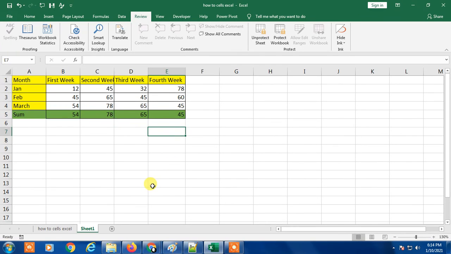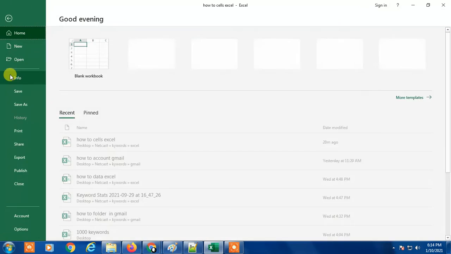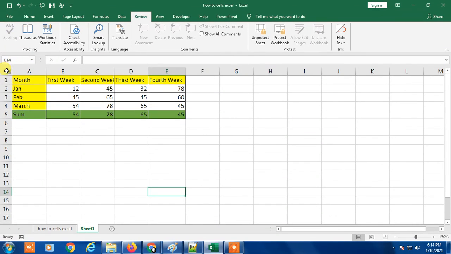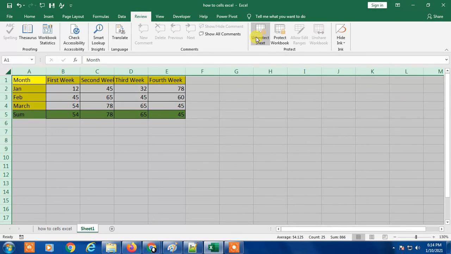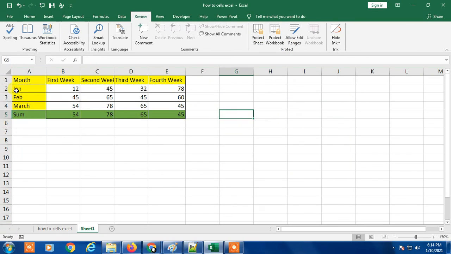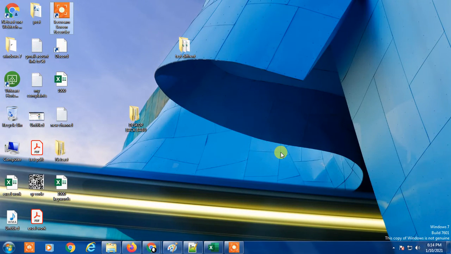So that is how you can lock the cells. And lastly, if you want to unprotect the sheet, just select the whole sheet, go to Review, and click on Unprotect Sheet. You can see that now it is editable. So that is how you can lock the cells or rows and columns.